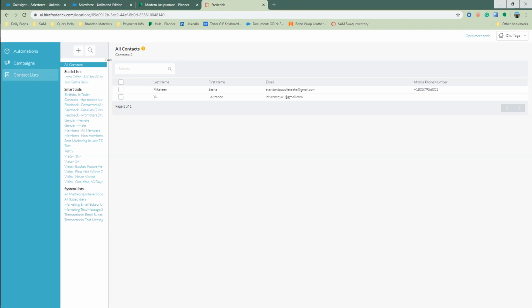So for instance, in here you have static lists. Static lists are just constant lists, like the lists you run within Mindbody. They don't change or configure themselves depending on the client's behaviors. Smart lists, on the other hand, are lists that automatically change depending on the parameters we put in.